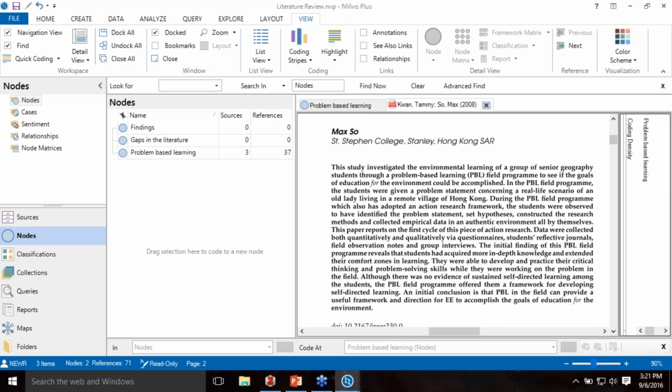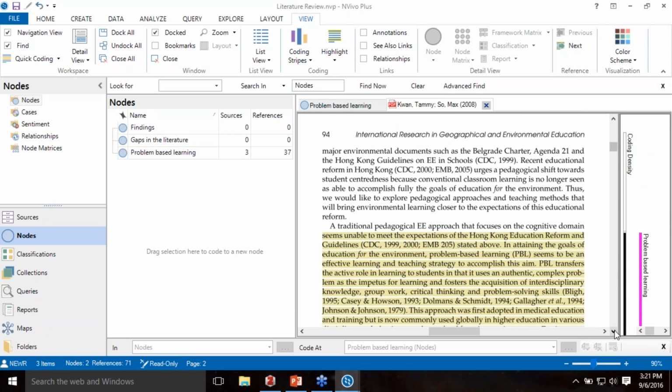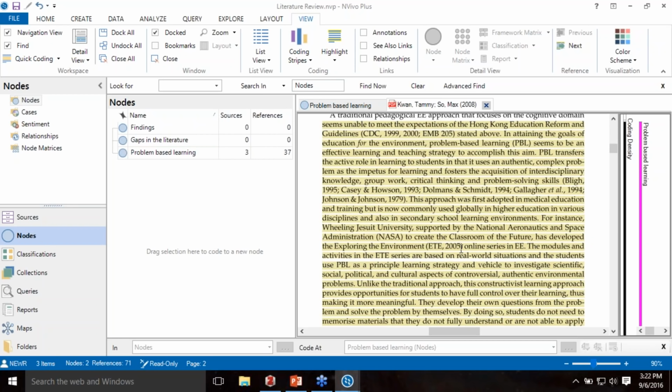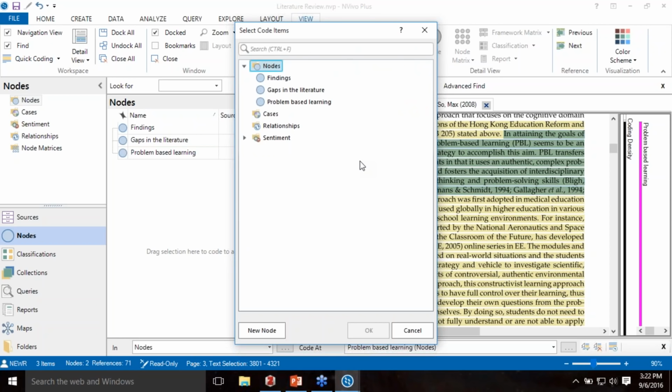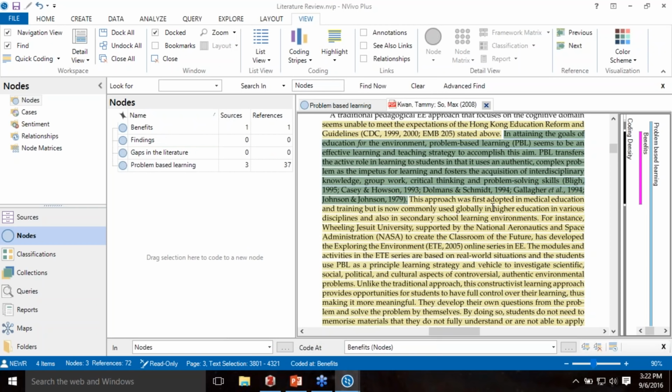I can code for additional topics in my article as well, perhaps other types of learning or benefits and drawbacks of this particular approach. So let's say I'm reading through this article and I notice that this text appears to be about the benefits of problem-based learning. I can code this to a new node called benefits. It's also coded to problem-based learning. So you'll see that I now have an additional coding stripe here called benefits, and that overlaps with my problem-based learning node.